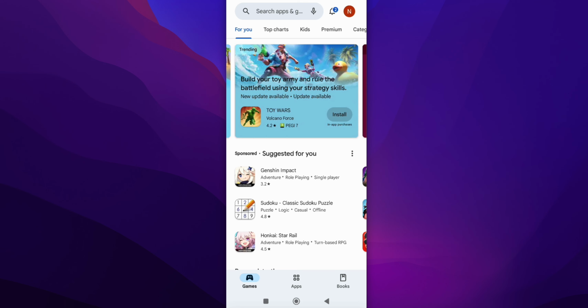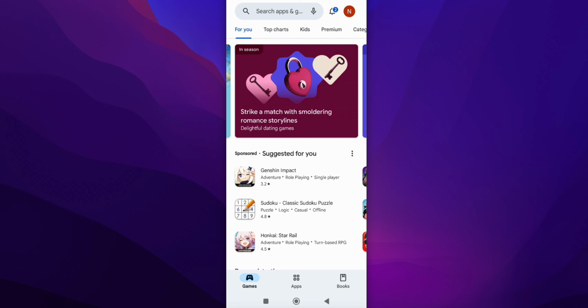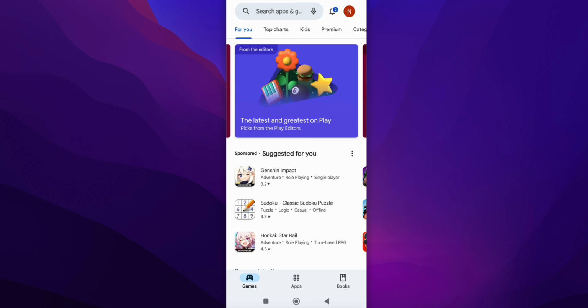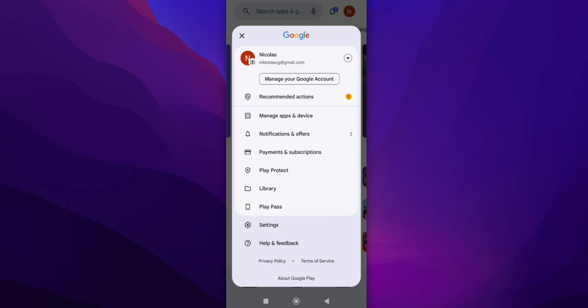In this video, I will show you how to add funds to Google Play account. So basically, what you're gonna have to do is simply open Google Play on your phone and then simply tap on your profile picture in the top right corner. Then the next step is to simply go to payments and subscriptions.